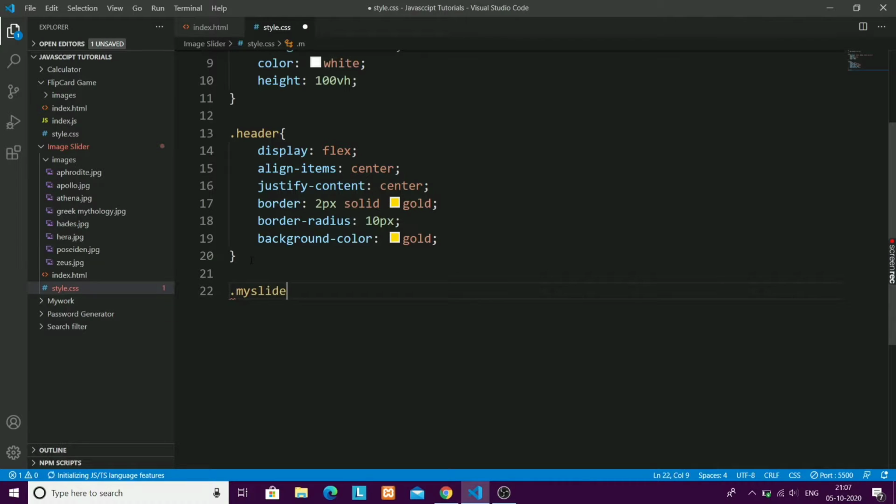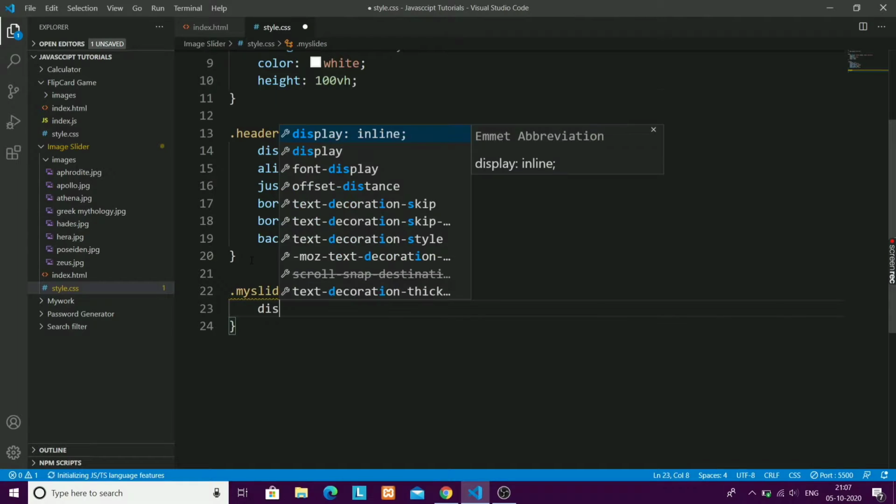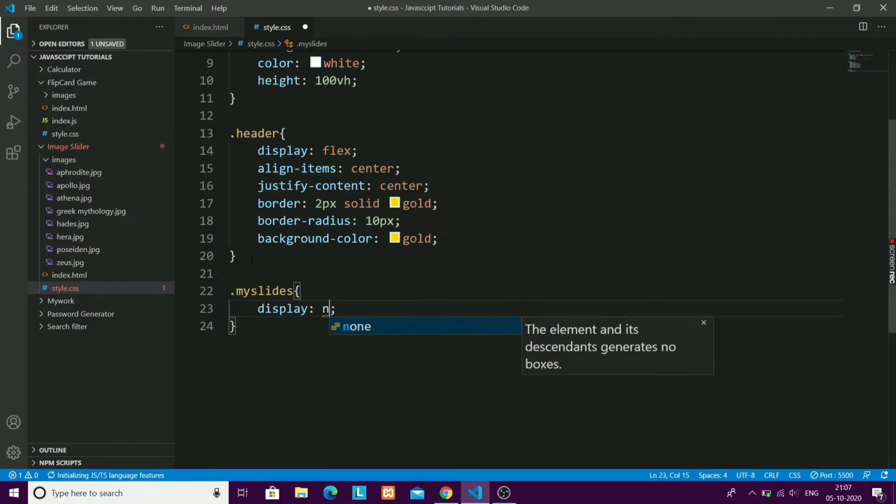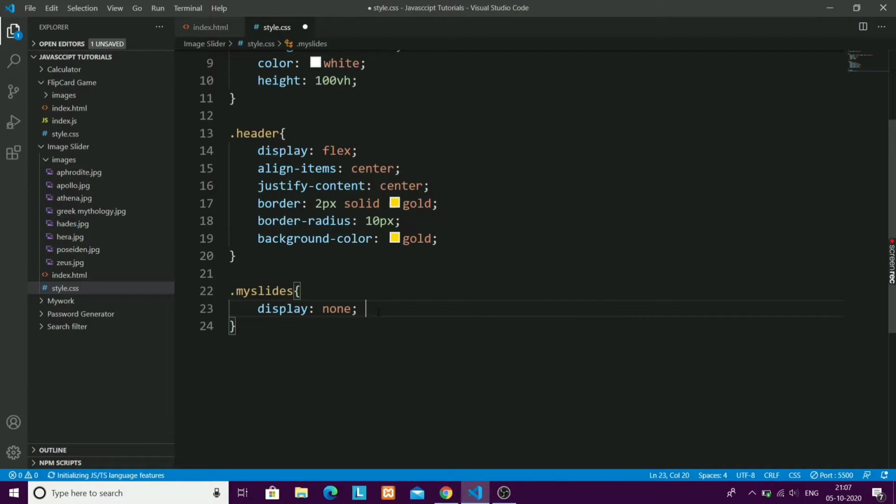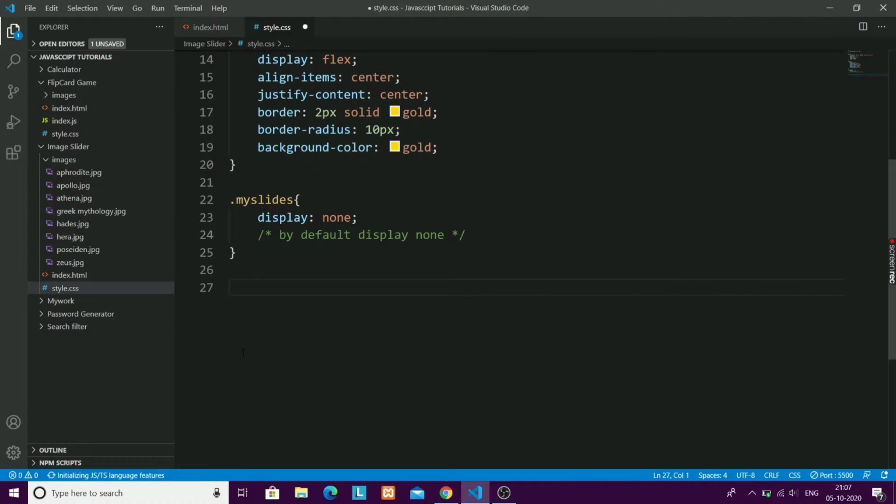So next thing would be my slides. It will have display as none, because we do not have to display any of the slides by default, so that's why we need to keep the display as none. So I will just write it over here so that you can understand. By default display none, and after that I will style the image tag that is inside my slides.